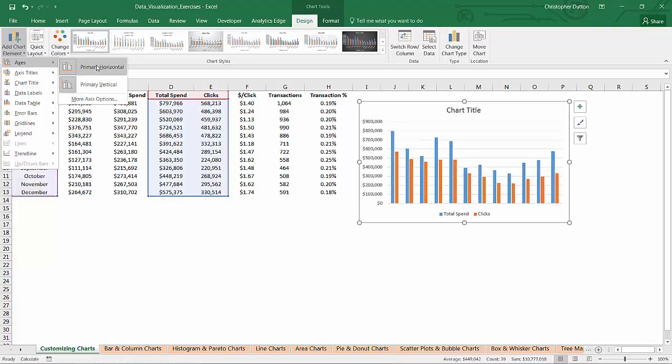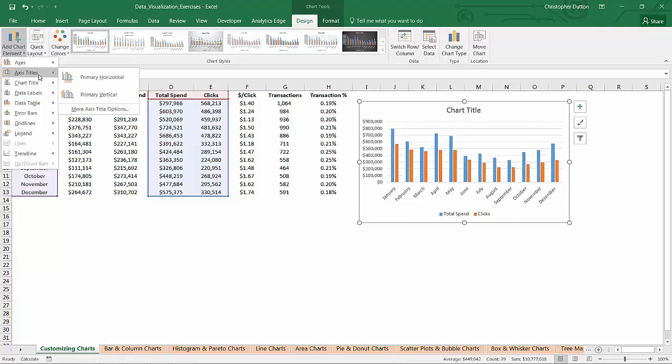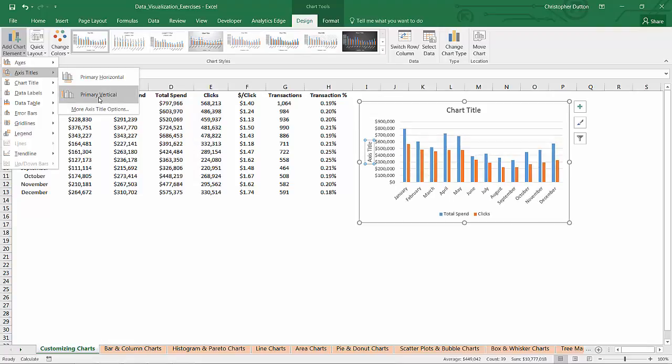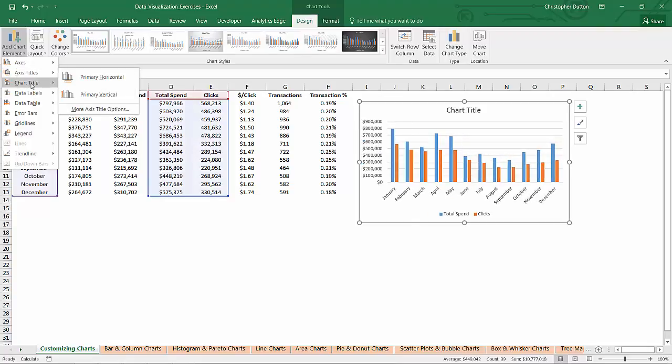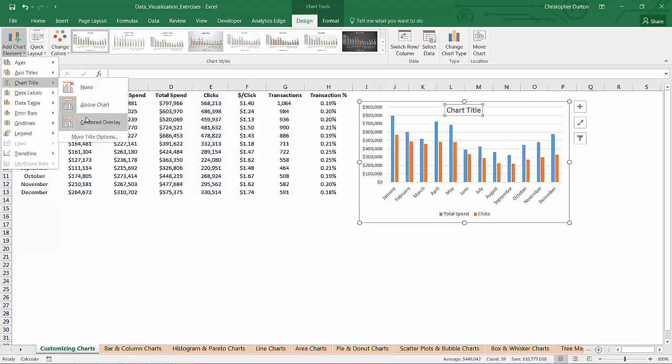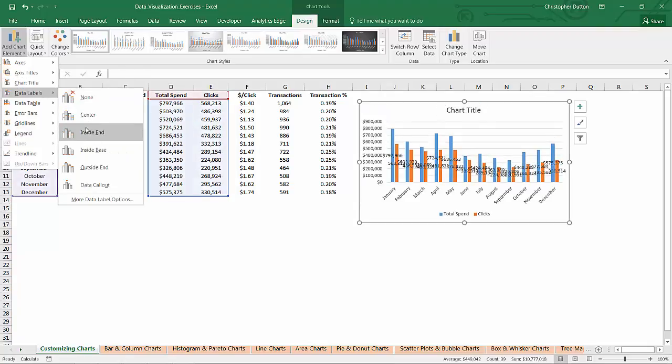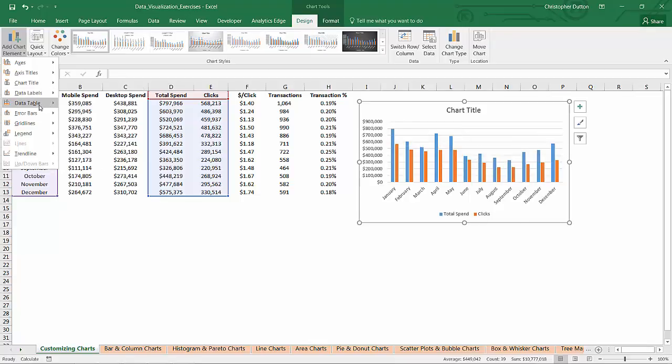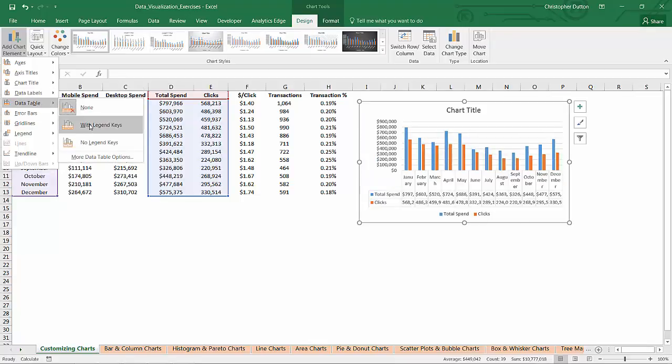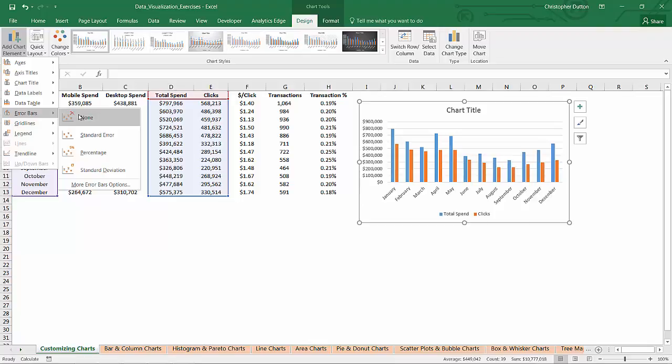Your axis options let you add or remove primary horizontal or vertical axes. You can add titles, which really is a best practice. You want to show the user exactly what they're looking at. You can add a chart title above or overlaid. You can add data labels with different orientations. Data table just puts the actual raw data beneath the chart. Error bars aren't particularly useful in this case, but when you have data with interesting standard deviations, you can use error bars to visualize those.